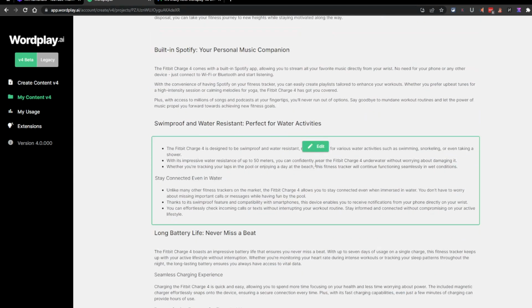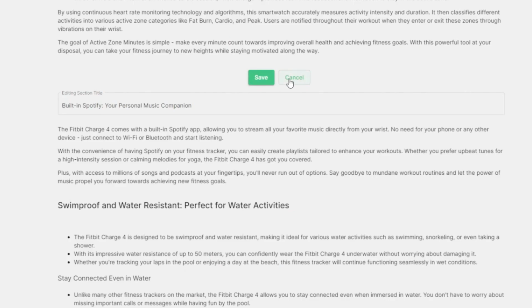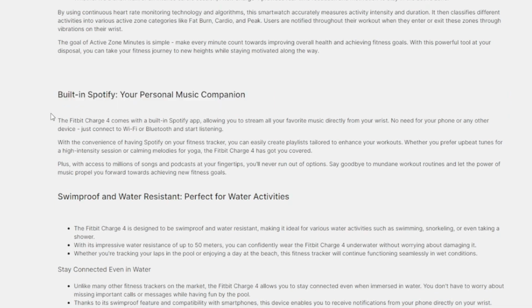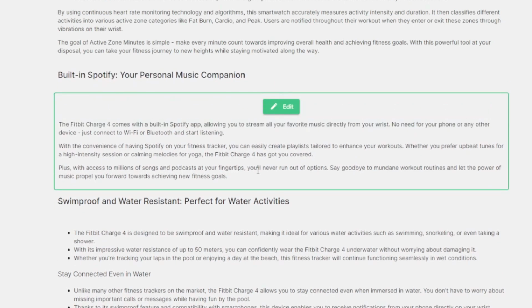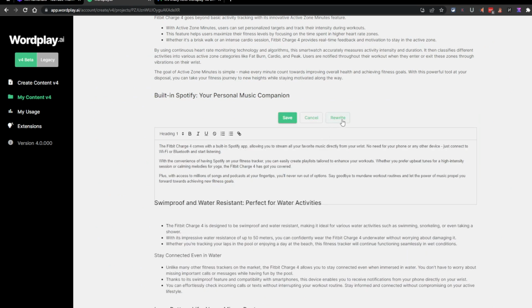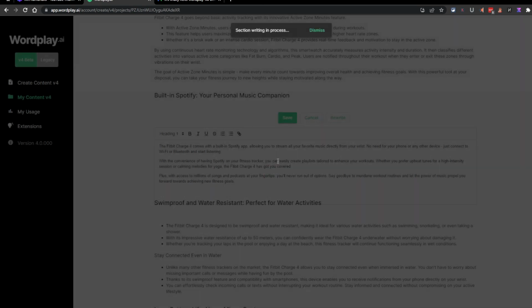Okay, so let's try to rewrite an article. Let's go ahead and do this one. Built-in Spotify, your personal music companion. We can't change that at all. I want to do 2 tests. I want to see what it'll do if I change the title and what it'll do regular. So we're going to do this. Edit here, click rewrite. Are you sure you want to rewrite this section? Confirm. Now, hopefully this doesn't take too long.